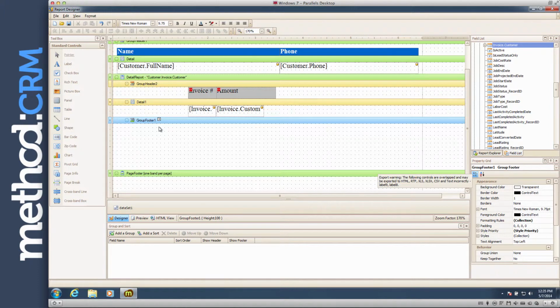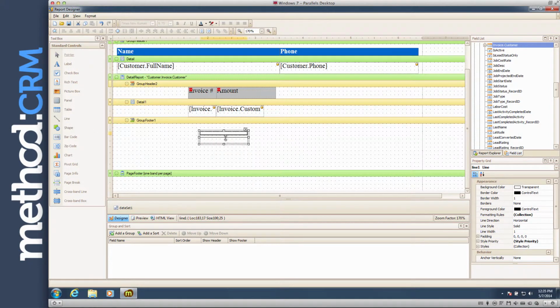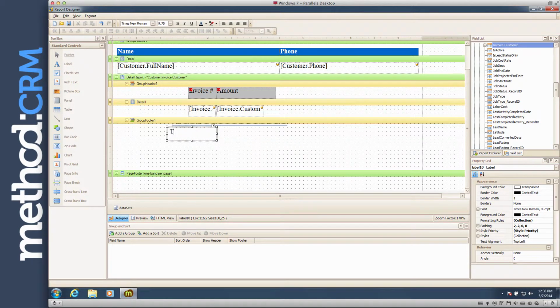I will drag in a line because I like lines, and I'm going to change its foreground color. Next, I will drag in a label, and this I will use just to type in total amount. Let me style that to right align. Then I'll drag another label in, and I'll style that too. I'll make it green and bolded and middle aligned. Okay, this is the label I'm going to show the summary.